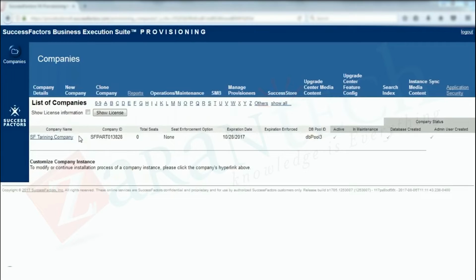Once a consultant has logged into the system, whatever projects he has been allocated to and whatever projects he has been working on, all those companies will be listed here with the company name as a hyperlink. Now, in this demo system, I'm just having one company with the name SF Training Company.